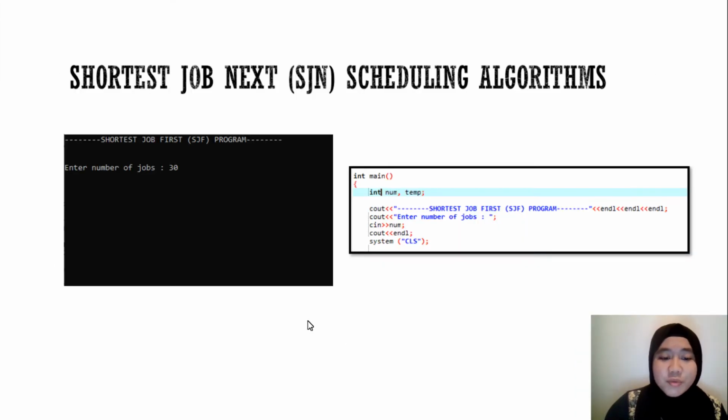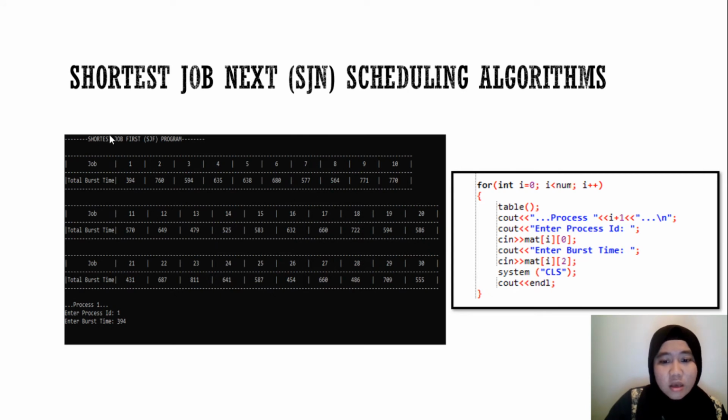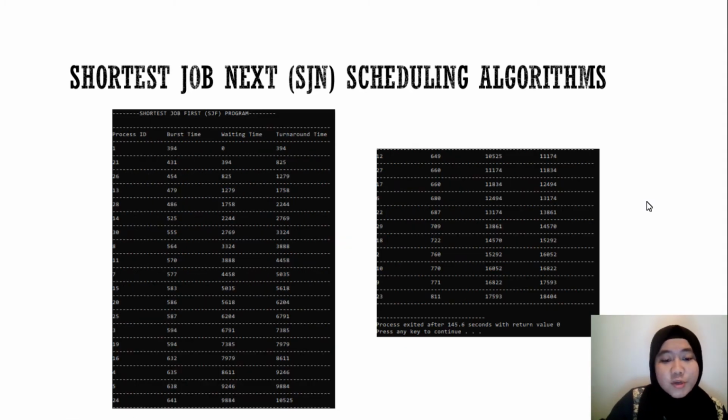When you first run, the program will prompt the user to enter the number of jobs that need to be processed, which is 30, according to the data given. After that, the job list and total of burst time for each process that have already been summed up will be displayed. The user needs to input the burst time for each job in order to get data to calculate waiting time and turnaround time. The program will keep asking the user to key in the burst time for each job until it reaches job 30. Lastly, the program will display the waiting time and the turnaround time for each of the jobs.